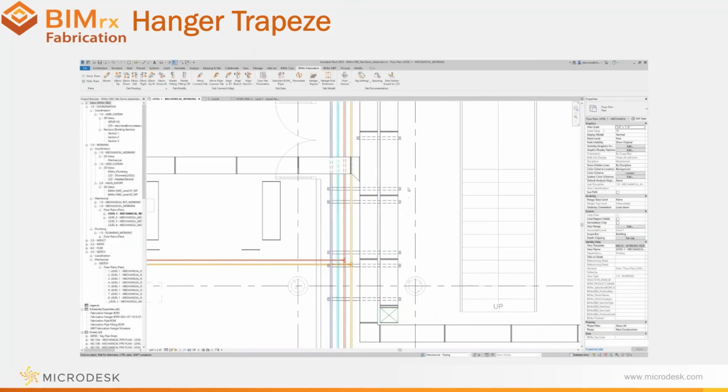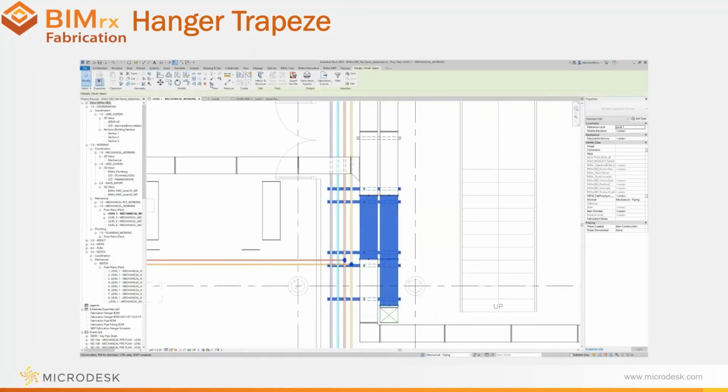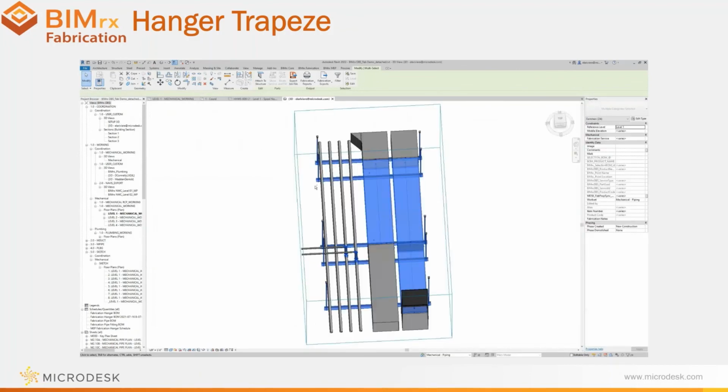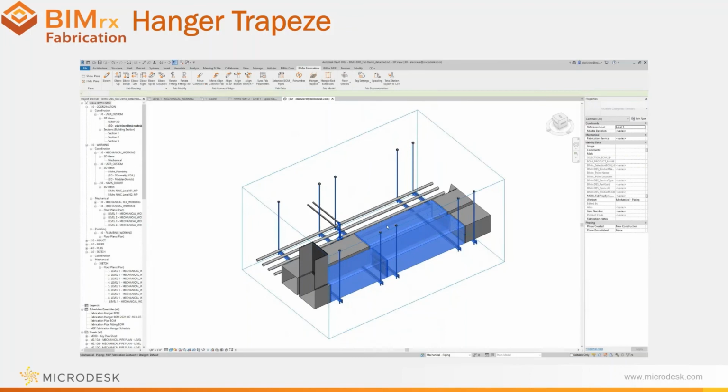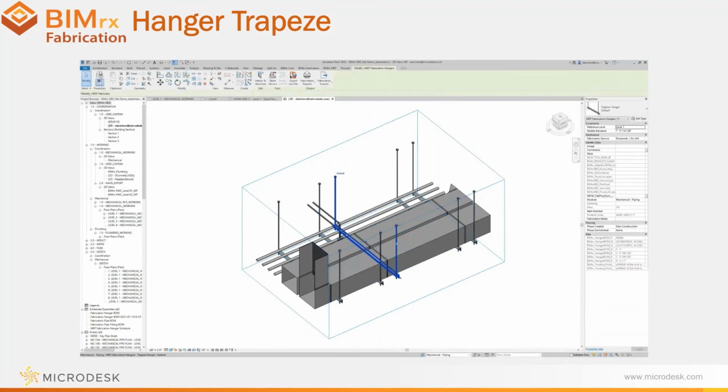To note, this command requires fabrication duct hangers to work, and these must first be placed on duct and then extended. Additionally, you'll see when we jump to a 3D view, the points continue to work as previously seen, moving with the hangers.